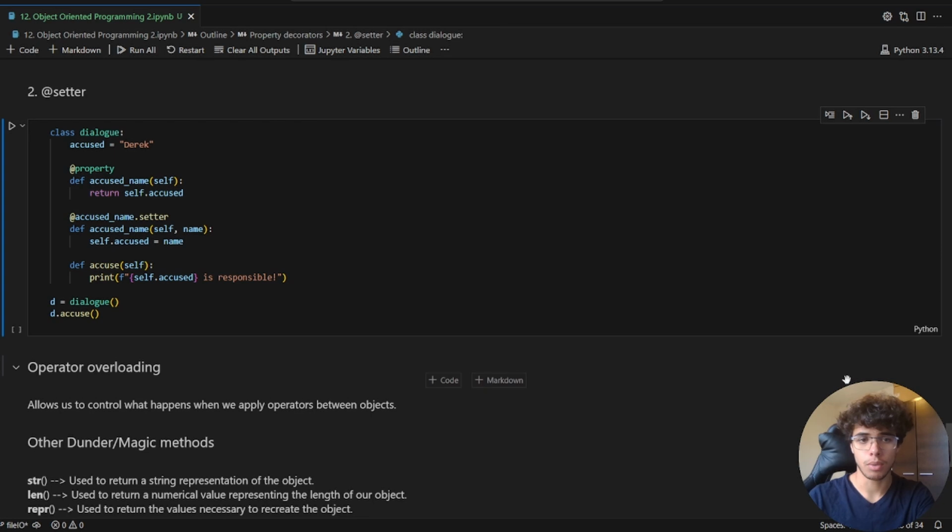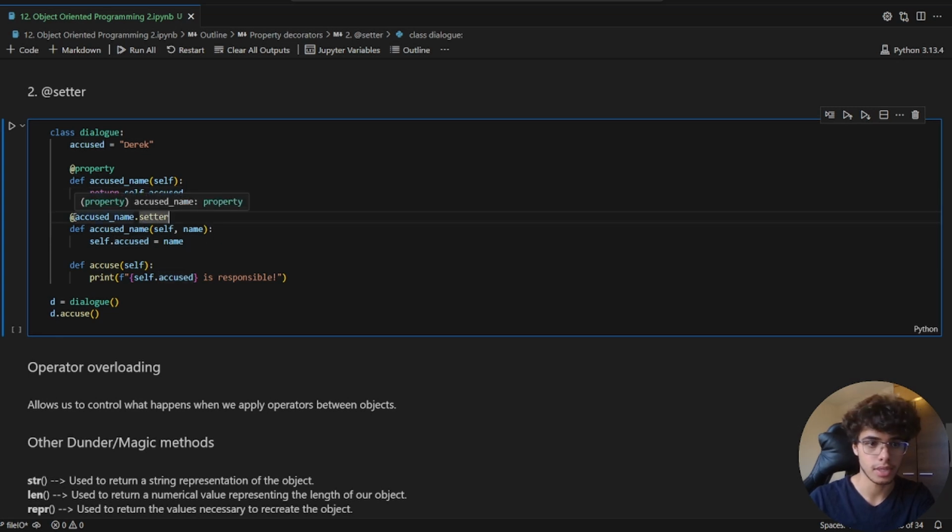To demonstrate how a setter works, I've created a class called dialog. Inside this class, I've created a property called Derek. I've then created an accused name get method and an accused name set method. And the way that you create one of these is by using the decorator with the name of the property dot setter added to the end of it. And you have to make sure that this is the same as the property decorator created before, the get decorator. Now I've created a method in here called accuse, and what this will do is it'll print this value here, this property, and some other text.